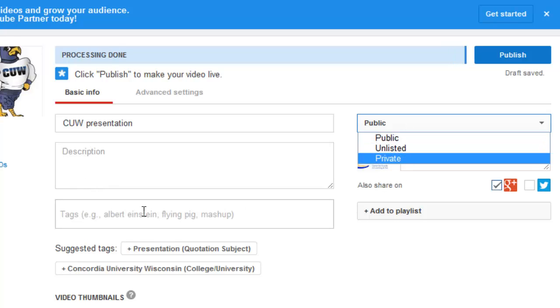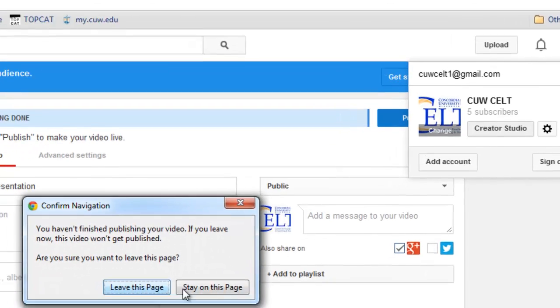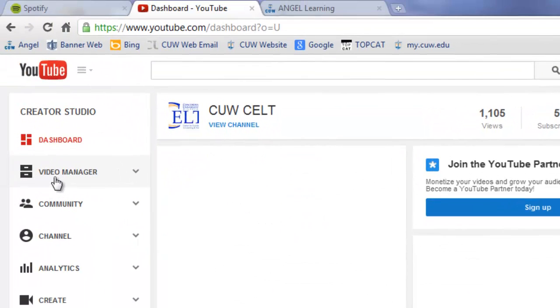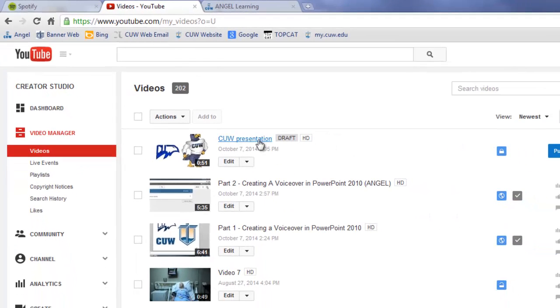And then you can also add a description and tags. So now our video is done. So what we can do is click on our little icon up here of our login area, and I'm going to click on Creator Studio. And we can just say leave this page. And then we're going to go over here to the Video Manager. And you can see here I have CUW Presentation. But I've also imported it down here, so I'm just going to use this one down here as an example, since this one's still technically going up to CUW or up to the YouTube server.